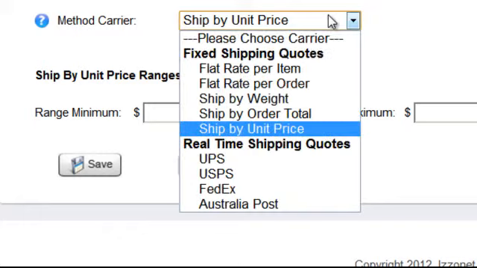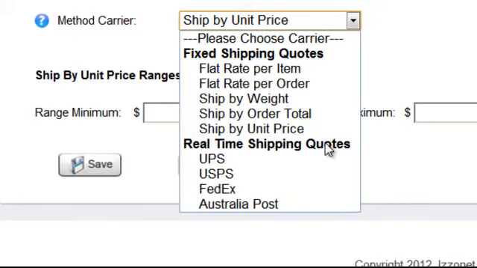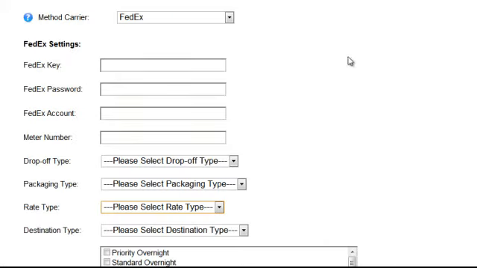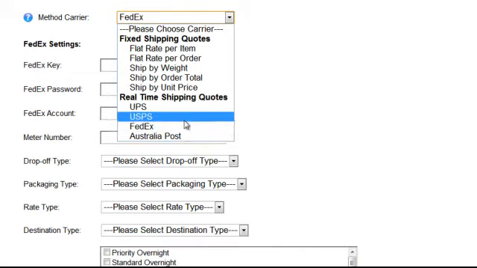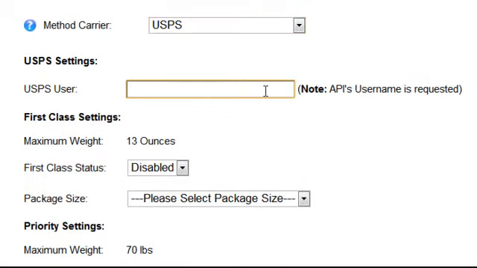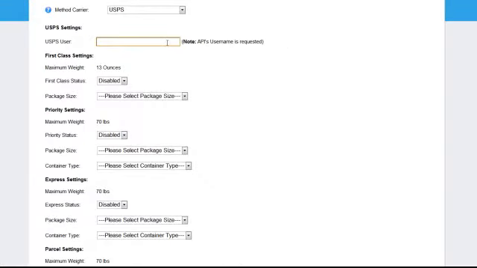Real-time shipping costs are a little bit different. You have 4 carriers to choose from. In each one of them you have numerous options that you should choose depending on your needs. FedEx and the United States Postal Service require you to have an account. You must enter the relevant login information for these shipping companies.